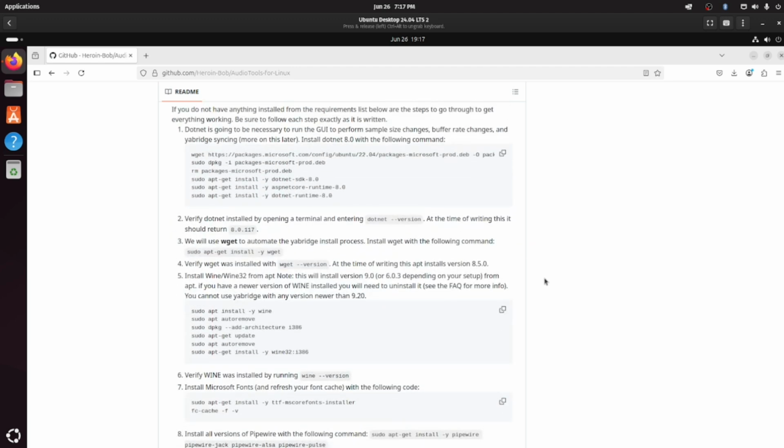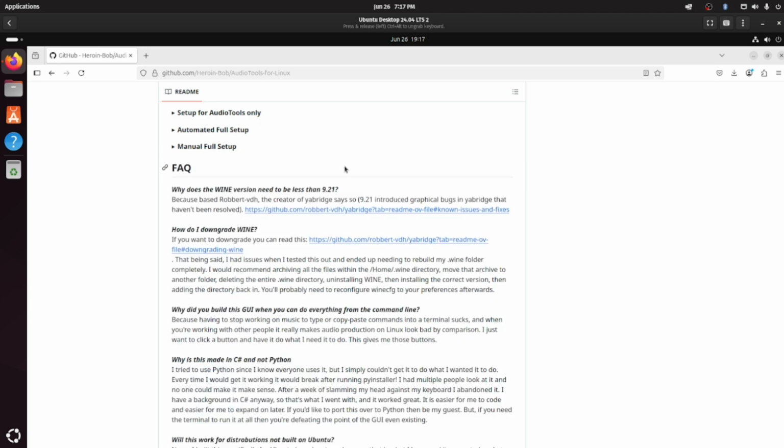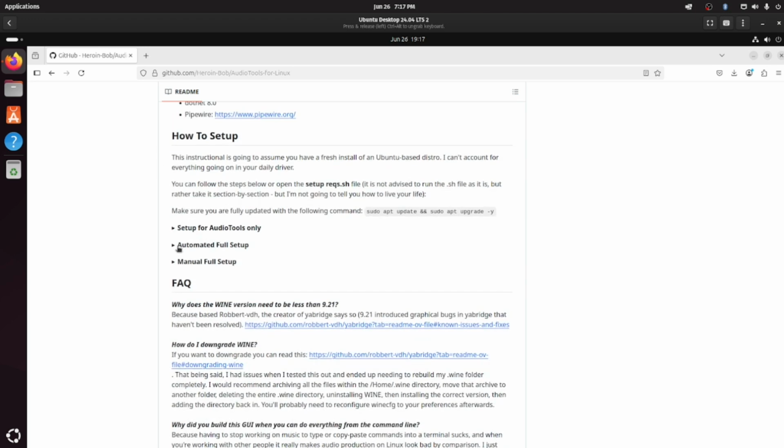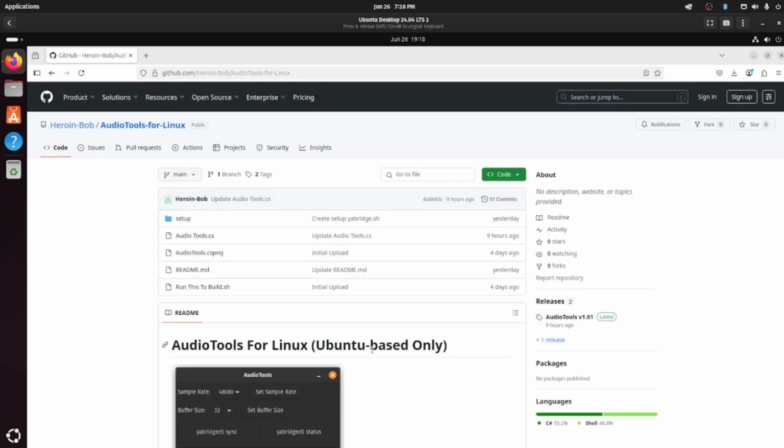If you want to go the manual route and you just want to go step by step, there you go. However, if you want to do the automated setup, it's right here. This information is just going to tell you what I'm about to tell you, and that is all you need is the setup.rex.sh file. So let's go ahead and scroll up to get this automated full setup started.